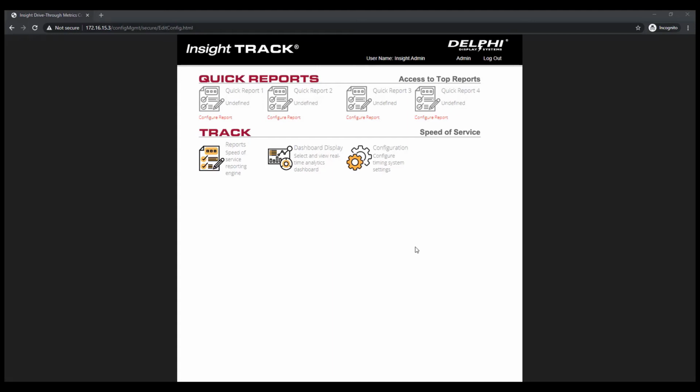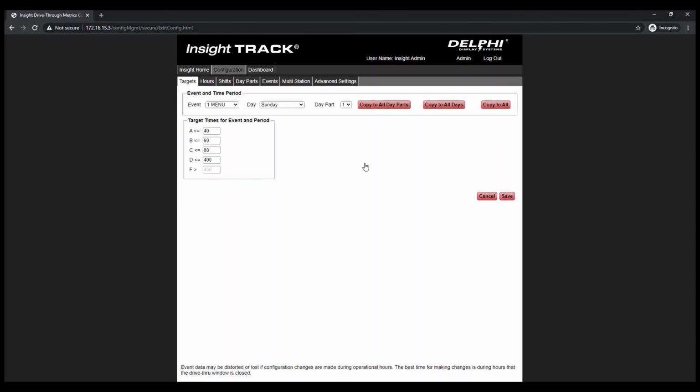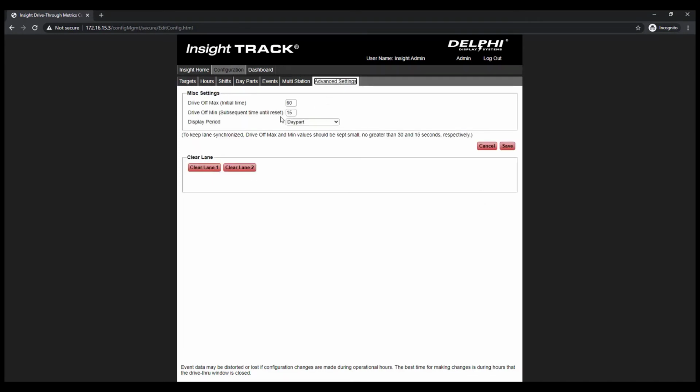Advanced settings are drive-through specific settings. These settings specify the amount of time to wait before determining that a vehicle has left the lane in the middle of the drive-through process. To navigate to the advanced settings, click the Configuration button on the landing page. Then click the Advanced Settings tab.